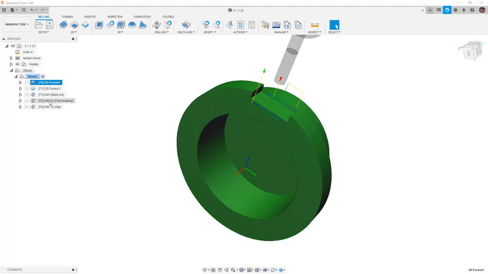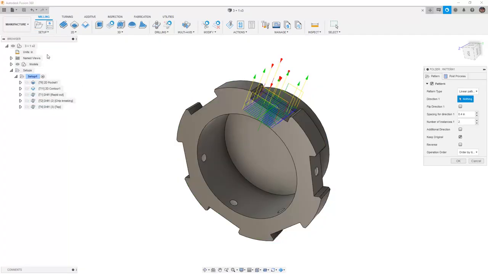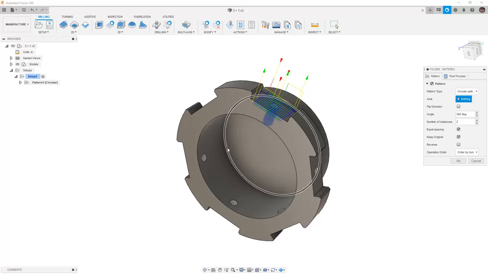To get started, we're going to select 2D Pocket and shift select the last operation, selecting all of them. Then we'll go to Setup and create a new pattern. We're going to select the pattern type as a circular pattern. Then we need to select the axis. In this case, just a cylindrical edge. This will allow us to make sure that we're patterning around this circular part.